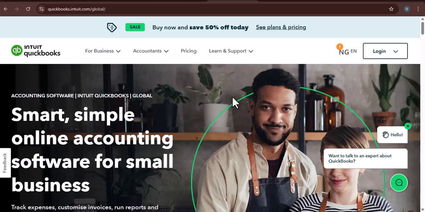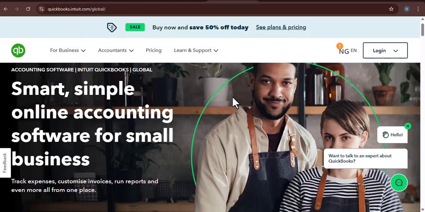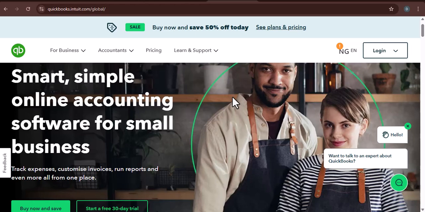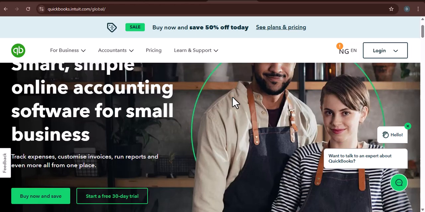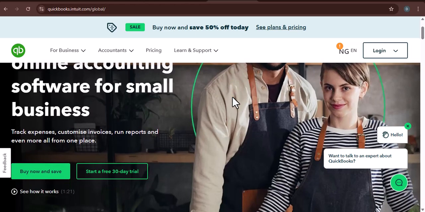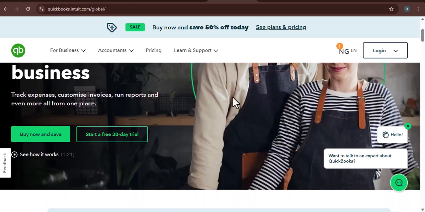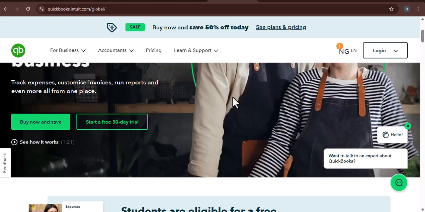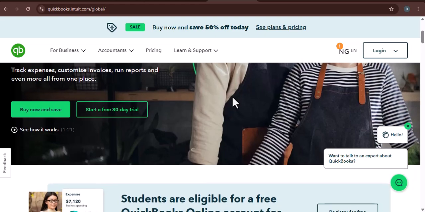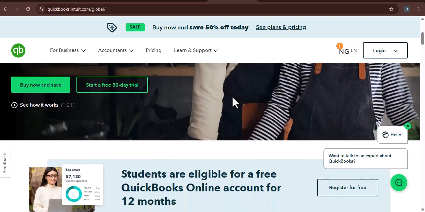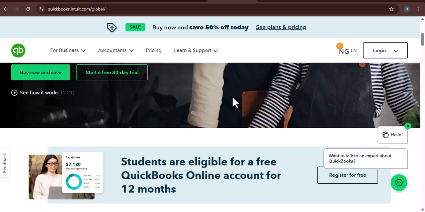You've just imported your bank transactions into QuickBooks, but what do you do next? You might be staring at a list of new transactions, wondering how to connect them to the expenses and invoices you've already entered. Don't worry, you're not alone. This is a crucial step in keeping your books accurate, and today, I'll walk you through how to easily match your bank transactions in QuickBooks.